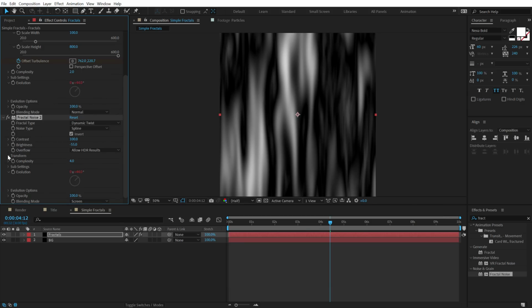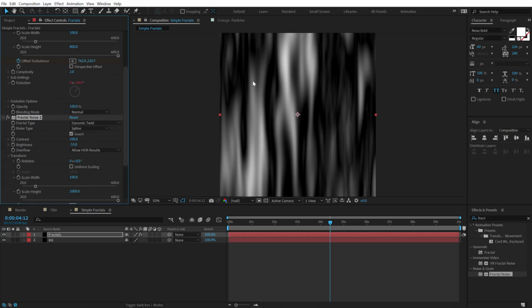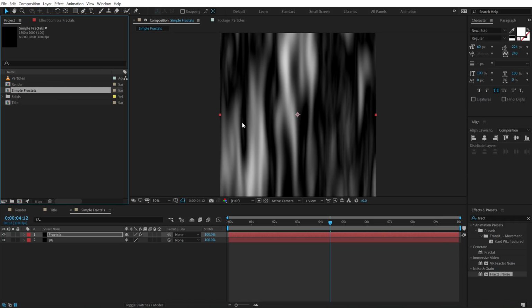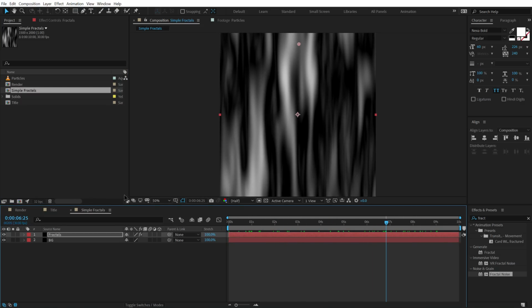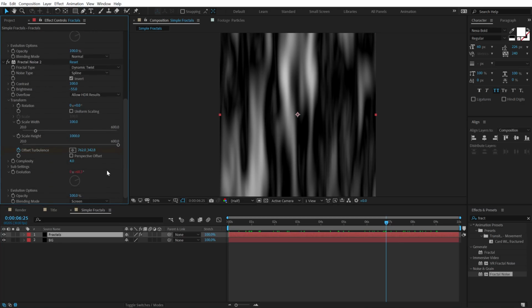Go into the transform option. I'm going to increase the scale height to 1000, just to make it look a bit more complex. Now, one thing that is very important here is we need to change this complete project from 8 bits to 32 bits. So to do that, you can hold Alt and click on this button. So it's going to switch to 16 bits and then click one more time. It's going to switch to 32 bits. This is very, very important to get the exact look that we want. All right. So let's go back into our fractals and everything is looking pretty nice, I think.